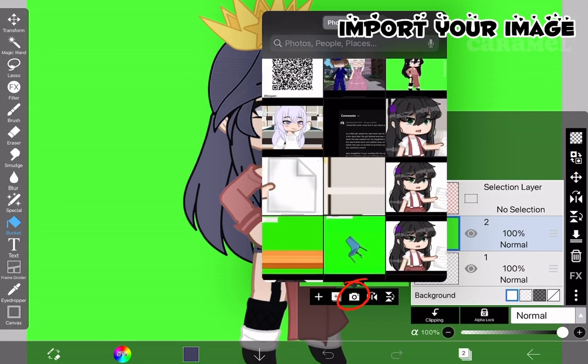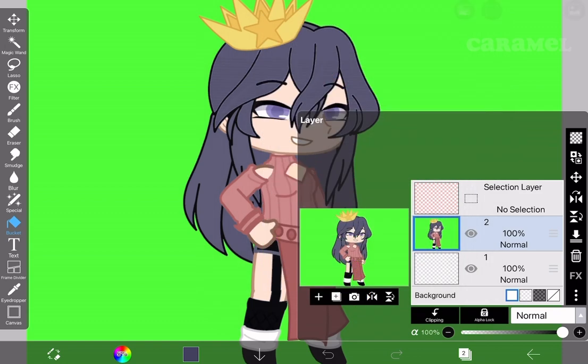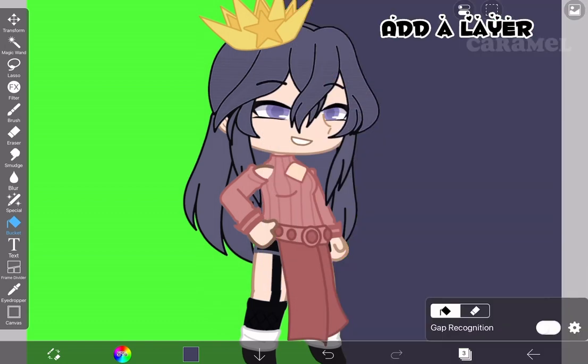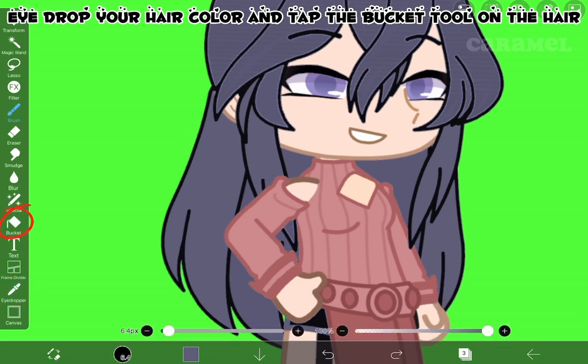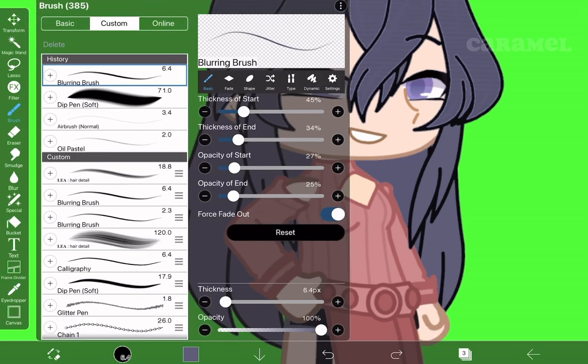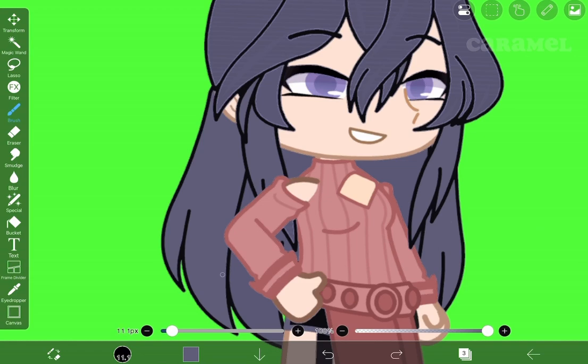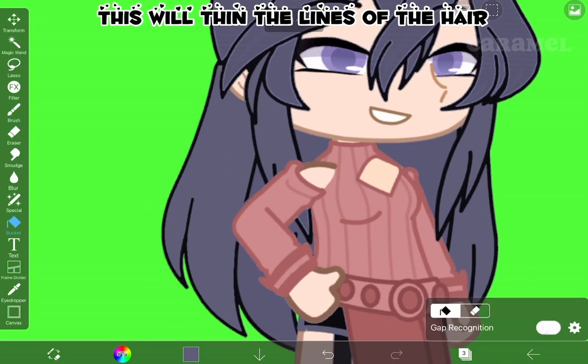Import your image. Add a layer. Eyedrop your hair color and tap the bucket tool on the hair. This will thin the lines of the hair.